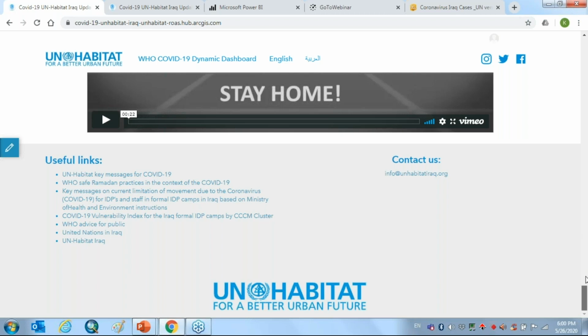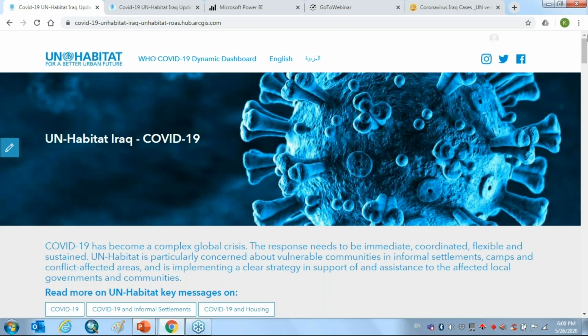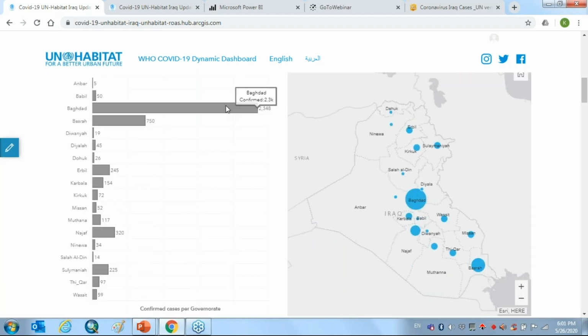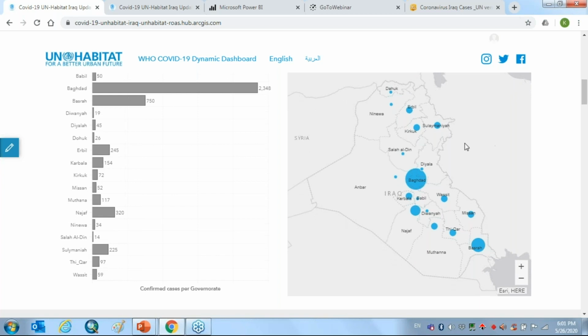So this is our response, and we are now working to highlight the high risk posts in two governorates, Baghdad and Basra, which have the most affected cases. Basra and Baghdad have the most affected cases, and also have a lot of informal settlements and poor areas. Back to you, Kamal. Thank you.